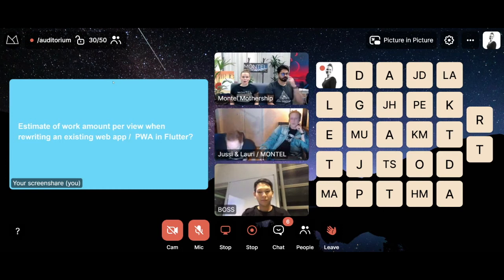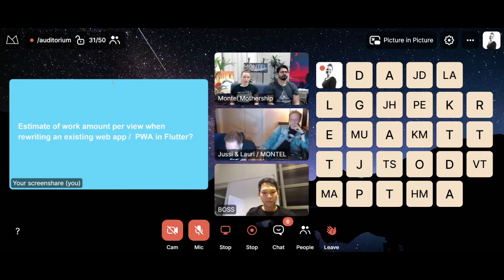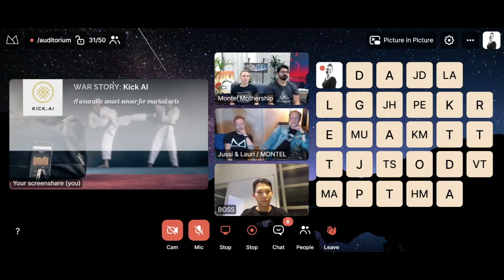Estimate of work amount per view when rewriting an existing web app or PWA in Flutter. I think that's mine, or at least I can tell a short story.